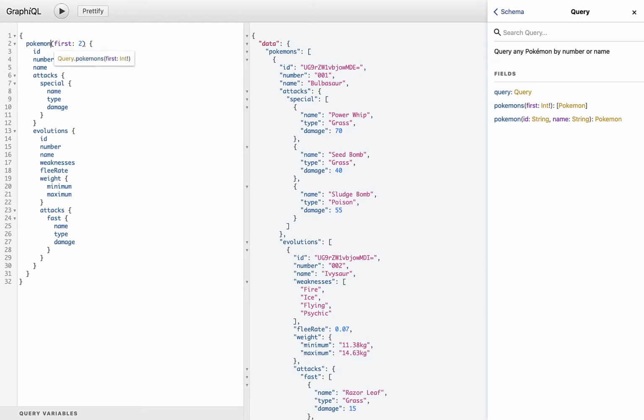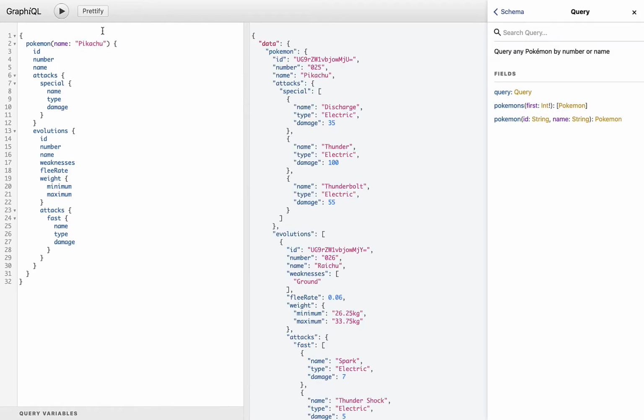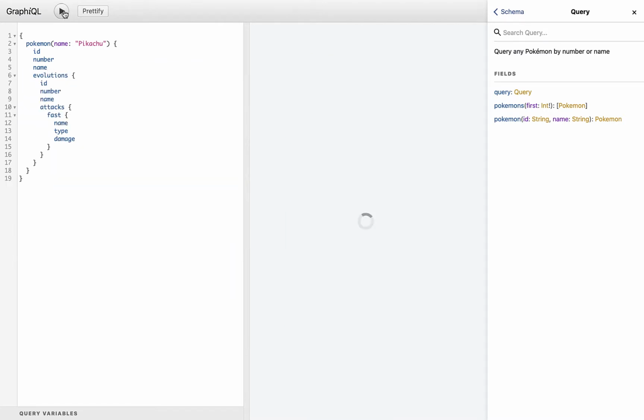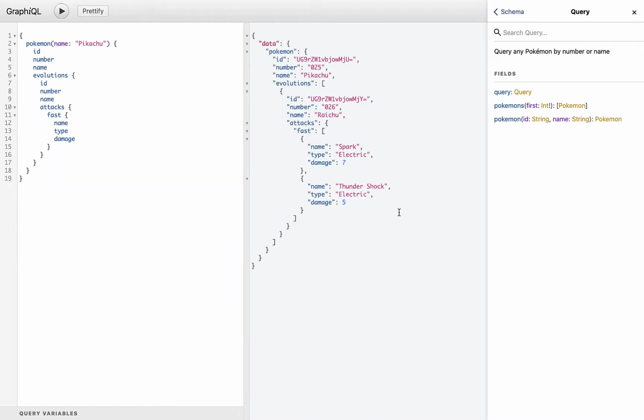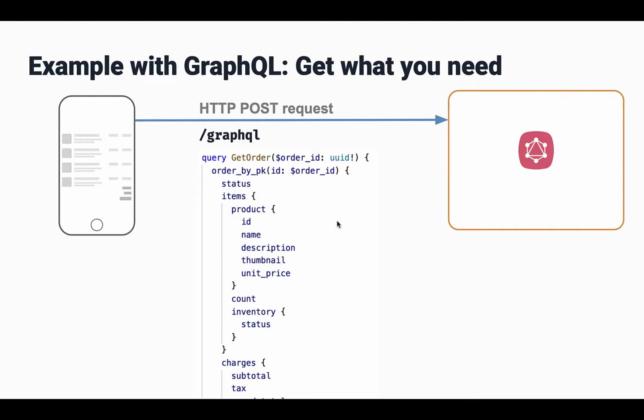Change the query to request just a single Pokemon instead of a list, and you can see the incorrect fields being flagged and new fields suggested. Trim the data being returned, say if we wanted to power just a thumbnail list. And change the Pokemon. Take a look at this for yourself. It's totally fun.